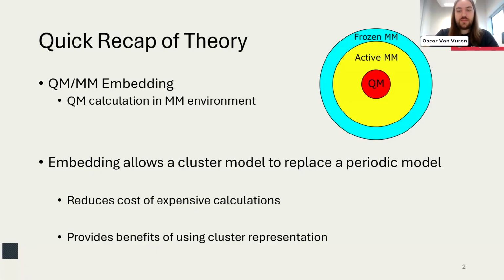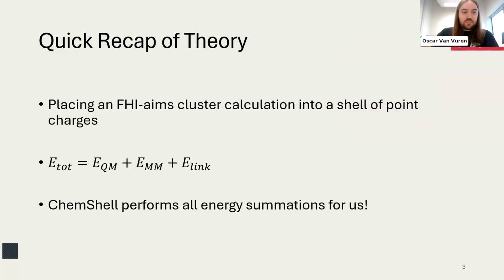So this allows us to access potentially more expensive density functionals than we might otherwise be capable to do with our system, and it also gives us some of the benefits of using a cluster representation over a periodic representation that Andy very kindly elaborated on yesterday. So to do this, we basically take our FHI-aims cluster calculation, our aperiodic calculation, and we place it into a set of shells of point charges. And these point charges are fitted to represent the long-range electrostatics of our material.